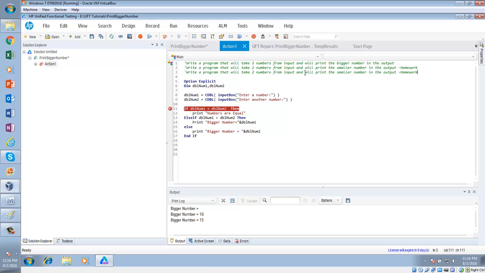Write a program that will take two numbers from input and will print the numbers are not equal if the numbers are not equal. It will print the numbers are not equal.